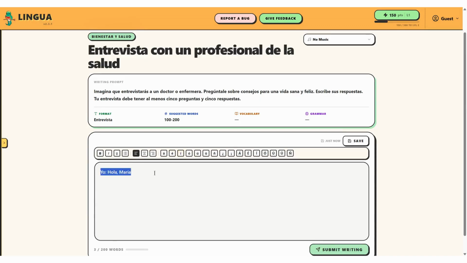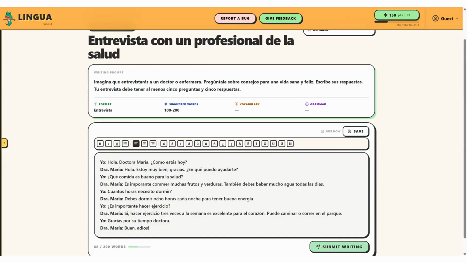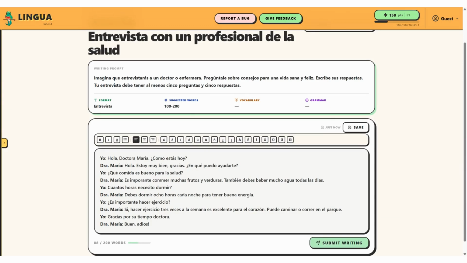They can also format it with these formatting buttons over here, make bullet points, and they can also format here and also add accents over here. Now I've entered in a sample student response over here and it has some minor errors in it. So now let's submit the assignment.